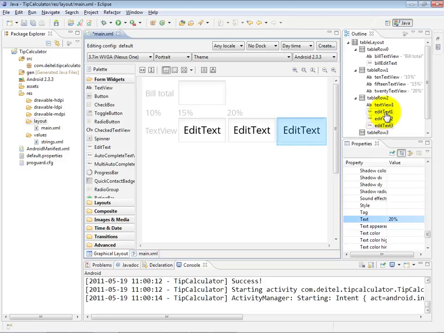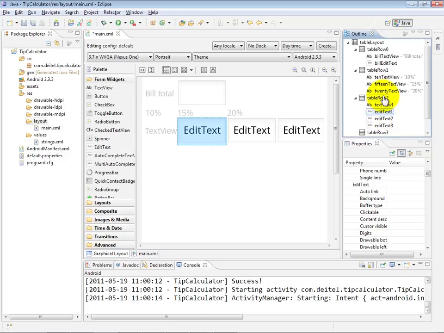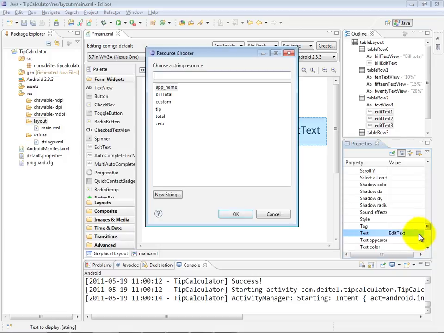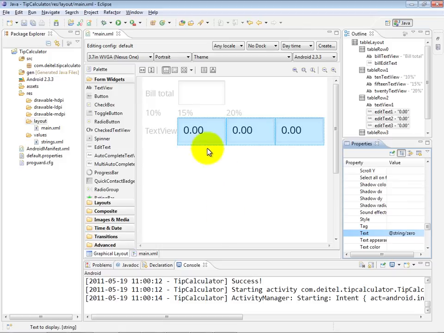So I'm going to click on edit text 1 here in the outline view. I'm going to hold the shift key and click on edit text 3, and you can see all 3 of them are now highlighted. Down here, anything that's common across those 3 controls I can set at the same time. For all of them I want the text property to be set. I'm going to click on the text property and use the ellipsis button to select my 0 string for each of these, and now they're all updated to have the value 0.